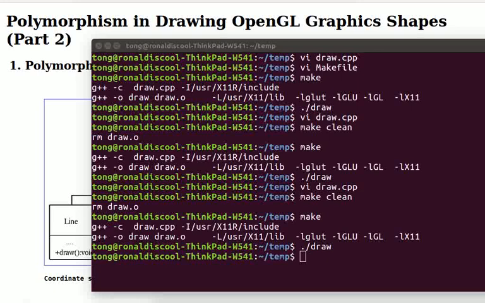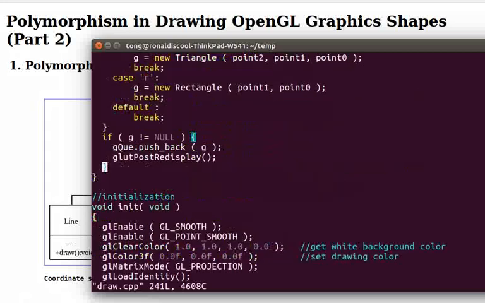We could draw different objects properly because of the polymorphism mechanism. Here, we define a G object pointer, but it can point to a line, or a triangle, or a rectangle. The appropriate draw function is called during the runtime, depending on the child it is pointing at. Now, let's add a little more to the program.